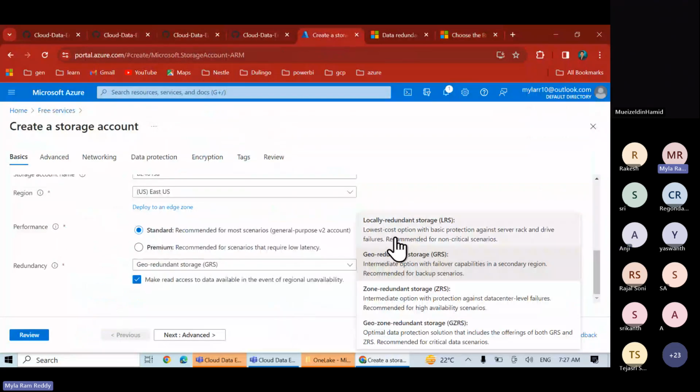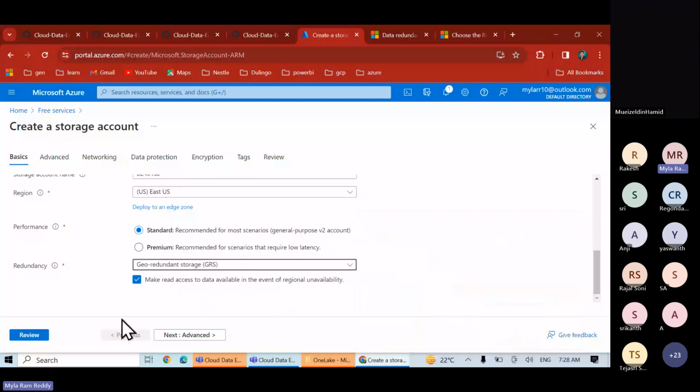For the time being, I would like to go with LRS. The minimum recommendation from Microsoft is GRS, an intermediate option with failover capabilities in a second region, recommended for backup scenarios. By default we'll get GRS. The system will be selecting GRS by default. But in our training rooms, don't go with GRS. If you go with GRS, your credits will be consumed.